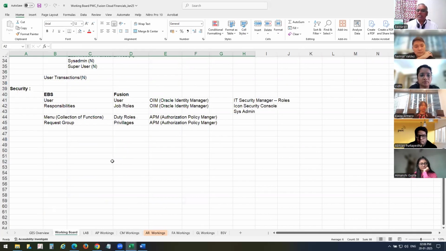Some people are coming with an EBS background, some are not. So leave that. In EBS there is a user, in Fusion the same, here also user. In EBS, responsibilities are nothing but like job roles. A duty role you cannot assign to the user. A duty is a component of a job. It has to be converted into a job, and only then can you assign it to the user.